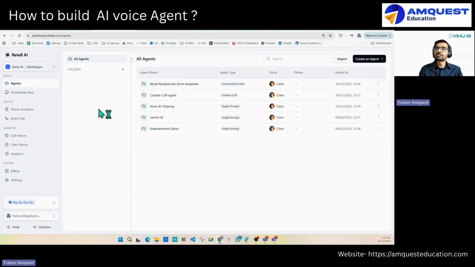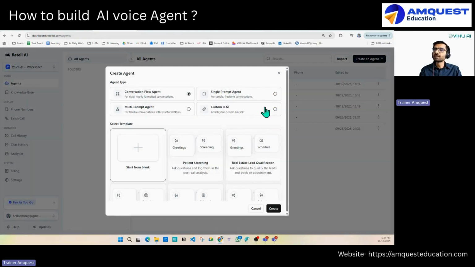So this is your home UI. You go to the agents section and you will find here create an agent. Let's click on create an agent. Click on voice agent. Now you will have these different kinds of agents. In Retail AI, there are primarily three kinds of agents.